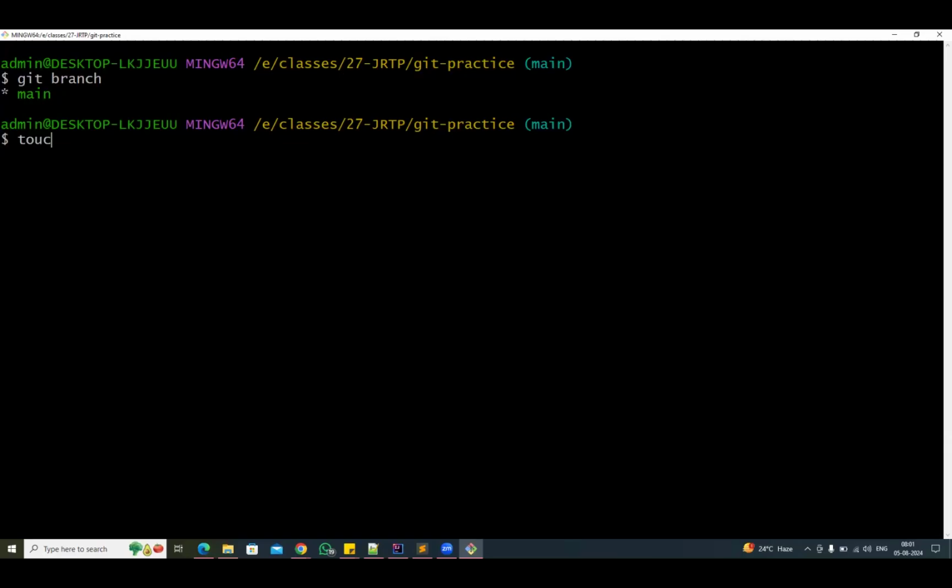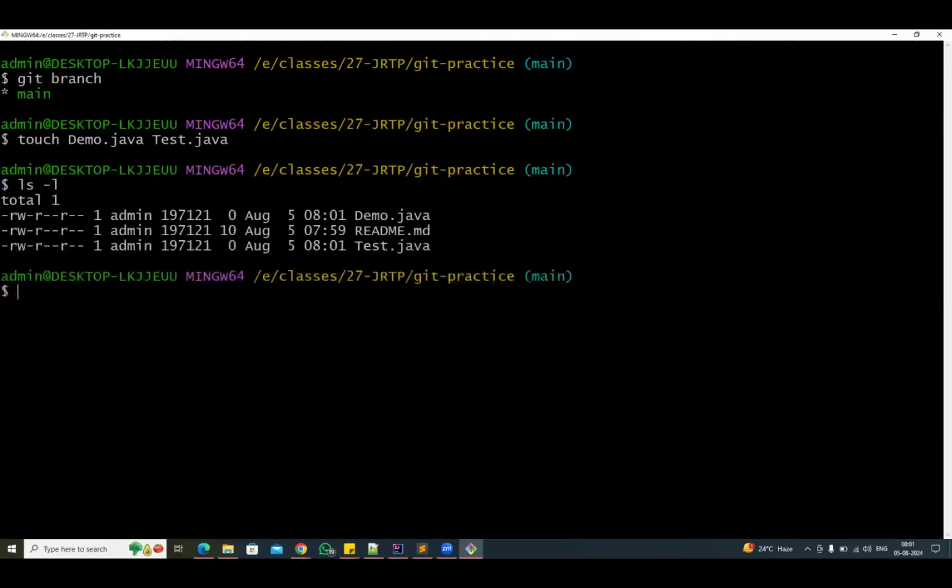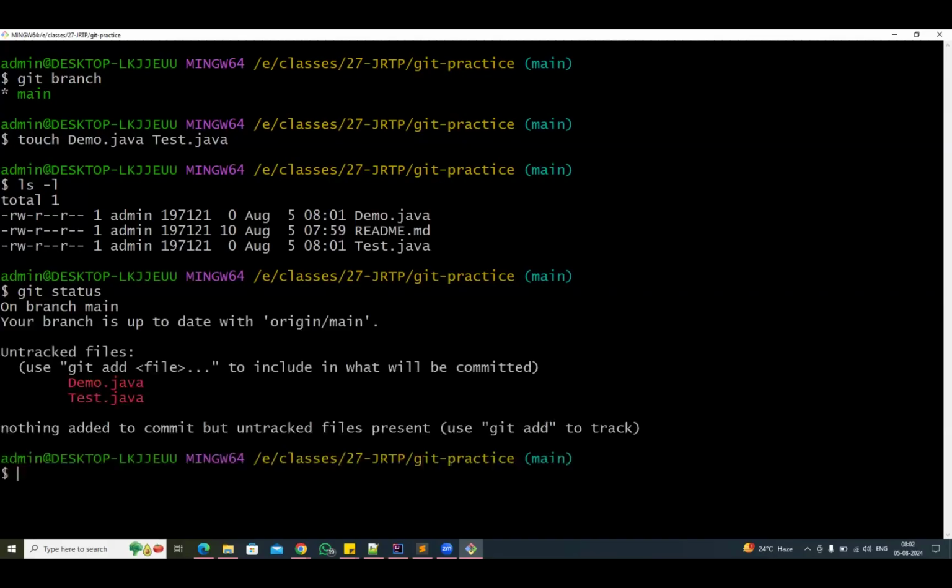Let me create two files: touch demo.java and test.java. Two files I have created, demo.java and test.java. Git status shows the two files are untracked files, nothing but newly created files. How to add these files to the staging area? For that we are going to use git add dot. Both files are added to the staging area.